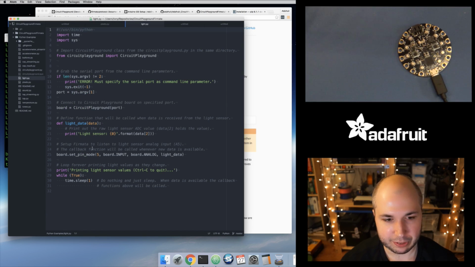So here's the light sensor code. And this is actually using just standard Python functions. I set a pin as an input, but as an analog input, and it just so happens analog input 5 is the light sensor, and you give it a callback function, which I call here, and it just prints out the raw light sensor readings.